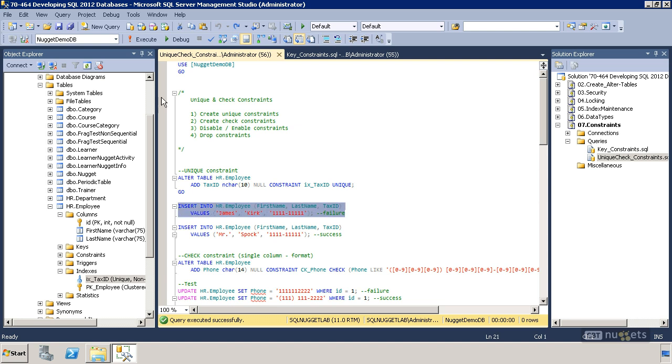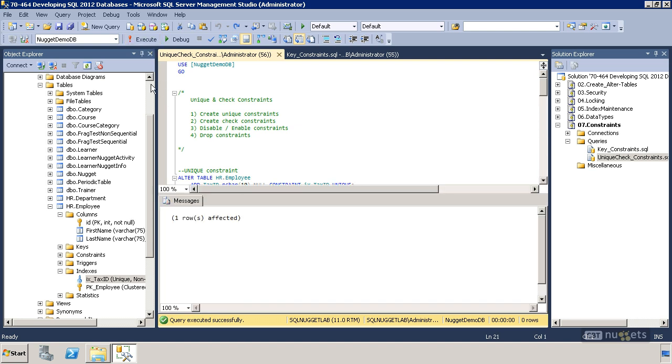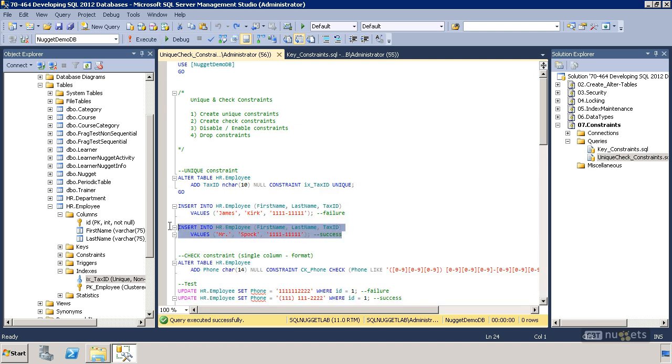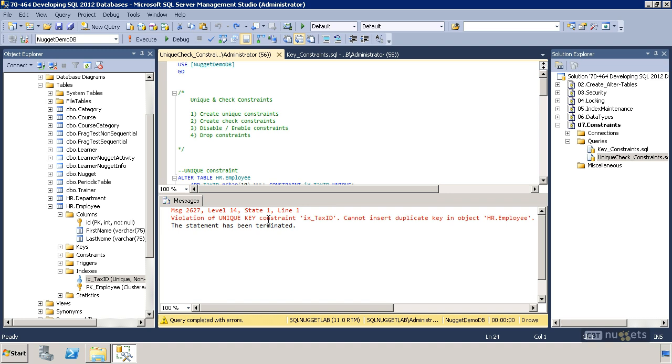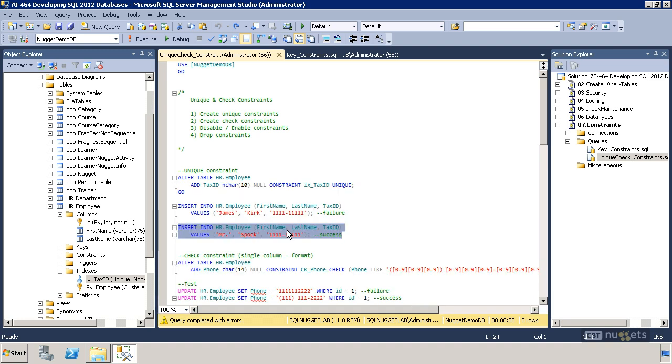And now we can test it out by inserting a few records. This one will work because we have no data in there yet. All right, we're good. And then our second one will not work because we're trying to insert a new record with the same tax ID. So this will tell us that we're violating that unique key constraint. So that's about all there is to unique constraints. Just keep in mind that if you do have a nullable column like we do here, you will be allowed one null for that column inside of that table. Let's move on to check constraints.